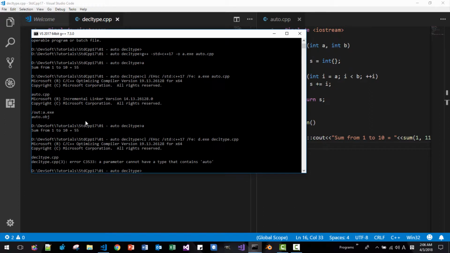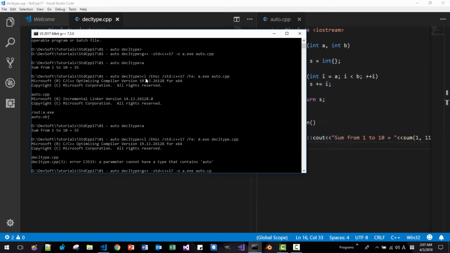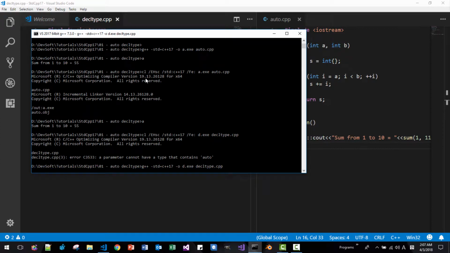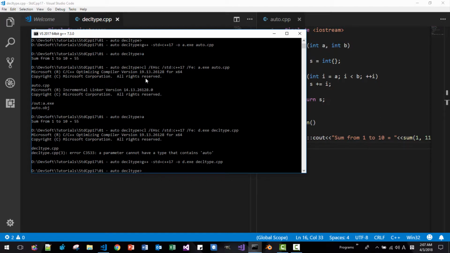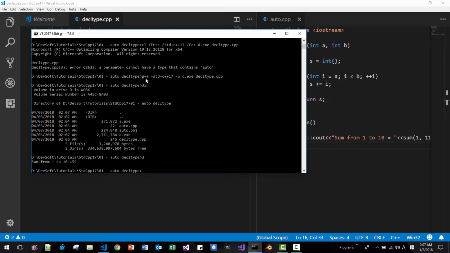This is not auto. I will say -o decltype.exe decltype.cpp. We are using Intel compiler. This is Intel compiler. We will try GNU compiler again. GCC, this is GNU compiler. We are compiling using GNU compiler. Then it succeeded. The build is succeeded. So we run d. It works properly.